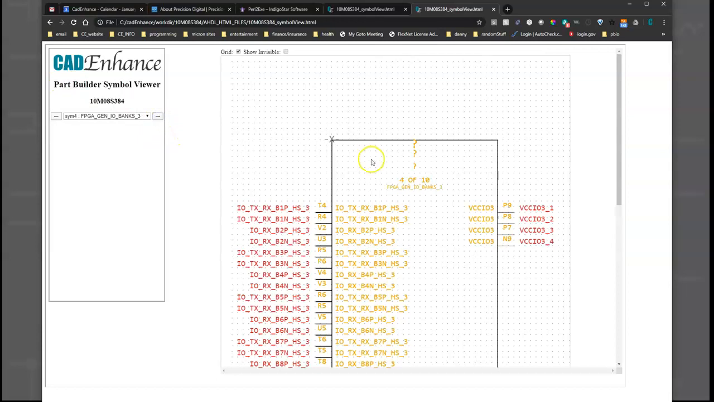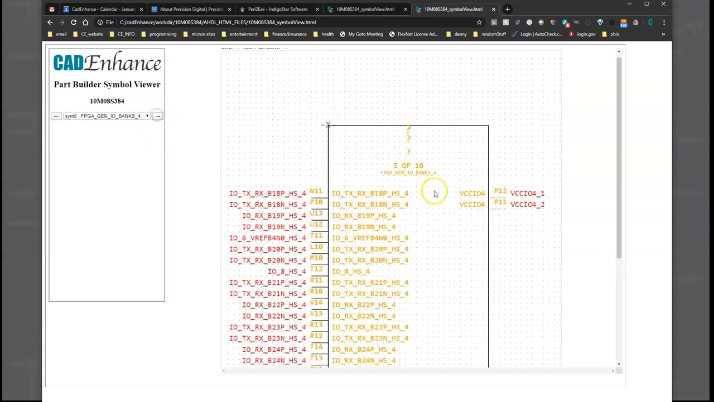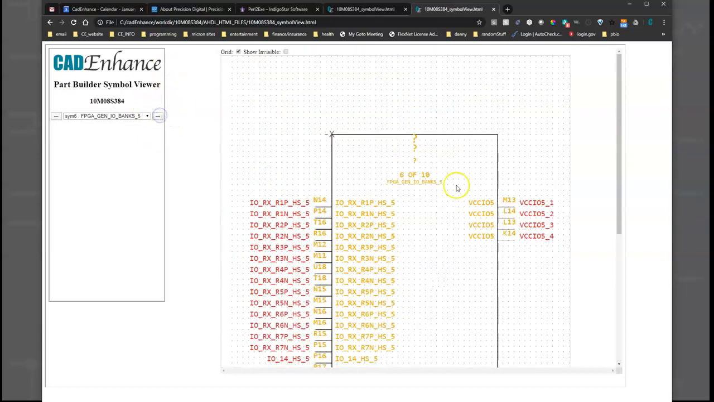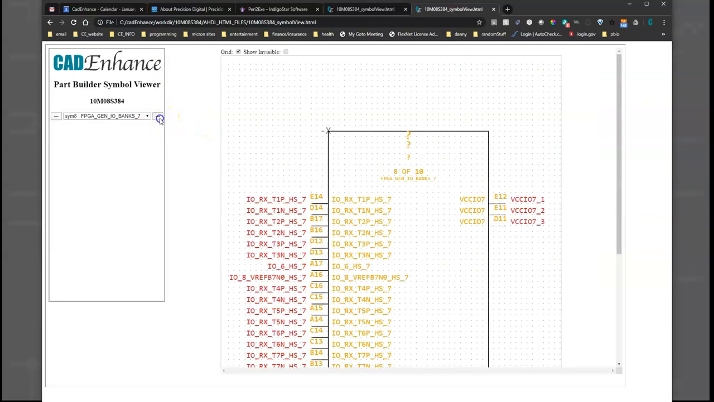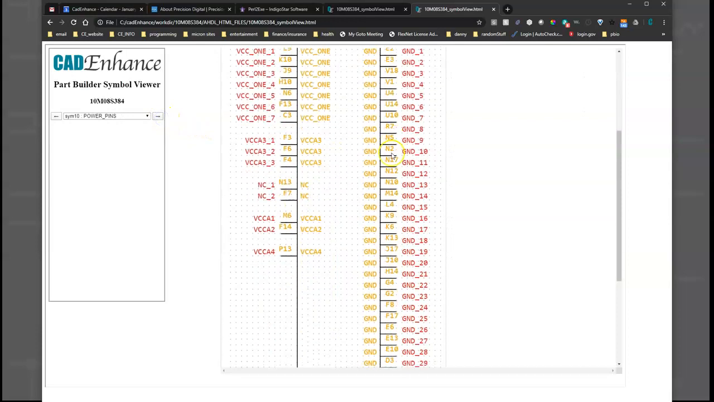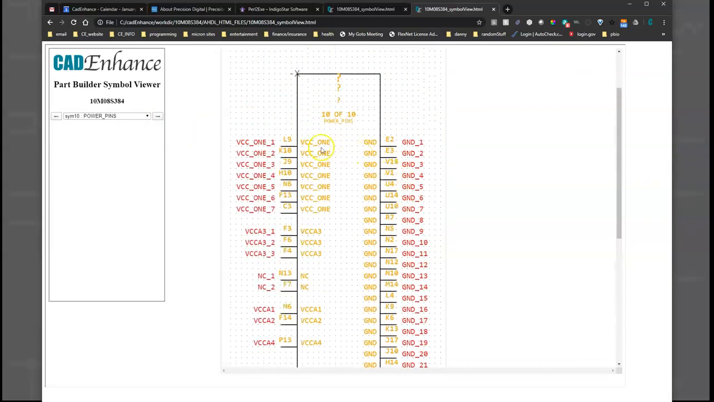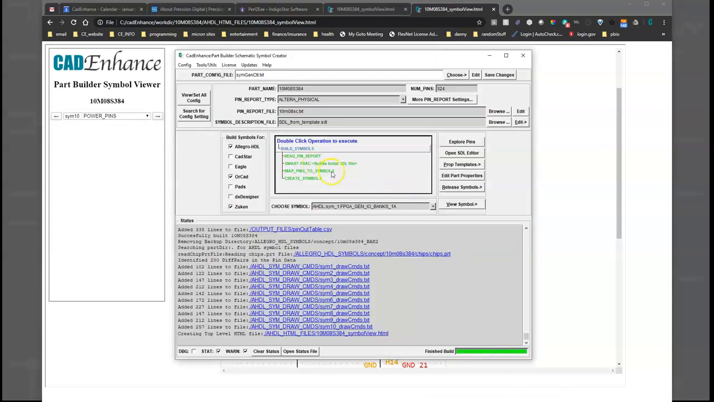And we can see as I page through that we built a symbol for every bank, with the I/O pins on the left and the VCC I/O pins on the right. And here are the power pins that it created, so SmartFrac was able to figure out how to fit all the VCC and ground pins together on the one symbol. And in less than 2 minutes, we've created a 384-pin FPGA, and that's with no effort at all.